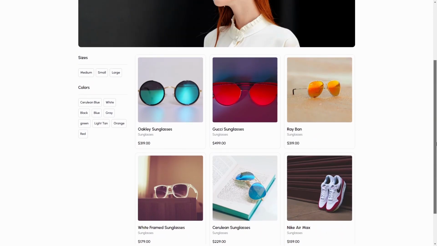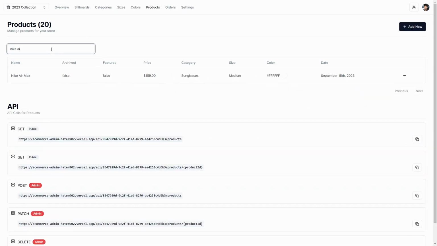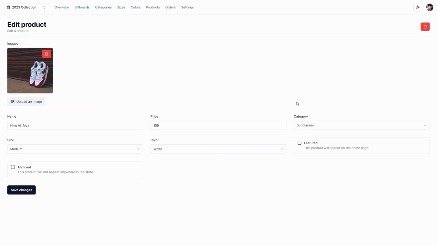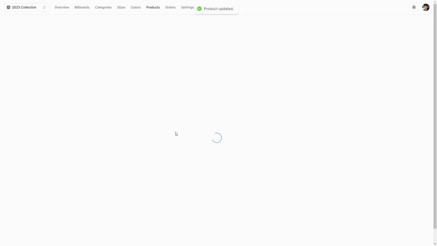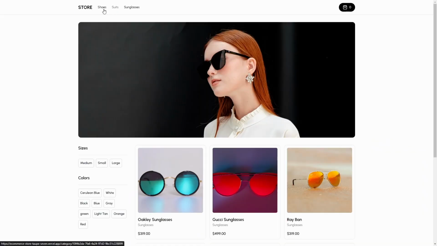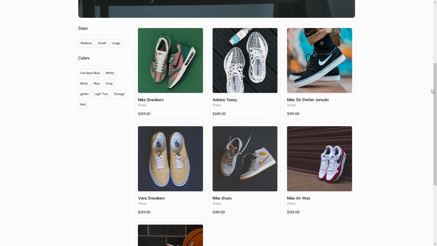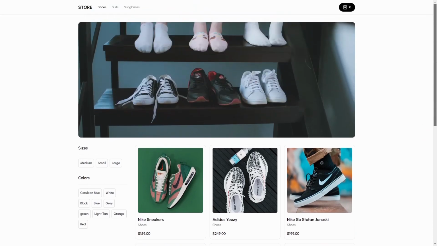And here if we scroll, we should see our new Nike Air Max. Now of course, this doesn't make sense, so let's revert our change. Update. And let's move it back to shoes category. Here it is.